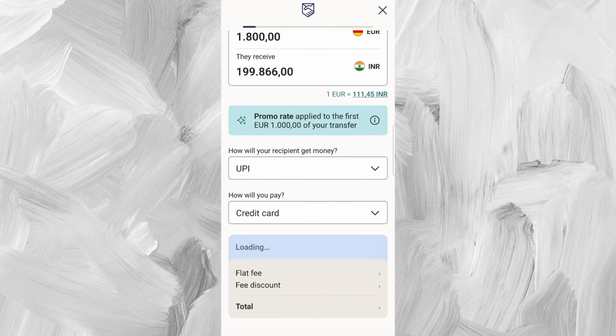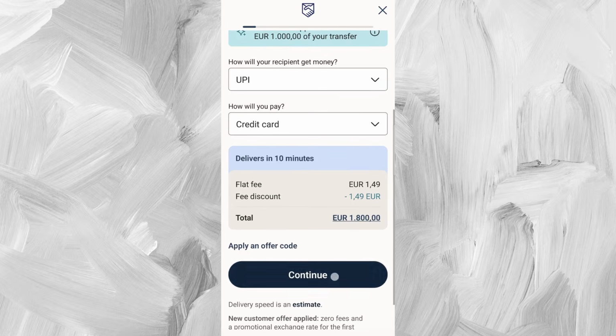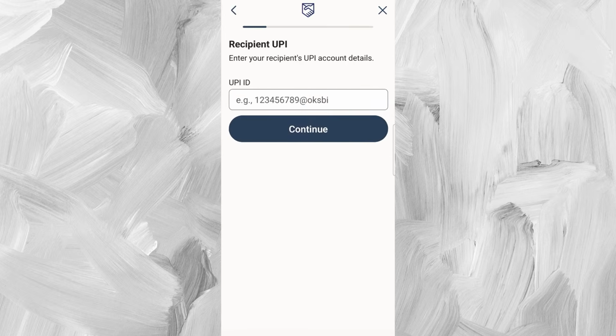You'll then be asked to enter the recipient's account details and follow the prompts shown on your screen. This is where accuracy matters most, so type carefully and review each field before submitting. As you go through the final prompts, take your time and confirm everything is correct, especially the recipient information, amount, and delivery method. Once all details are entered and verified, you can proceed to complete the transfer. And that's how to use Remitly to send money to India in a simple and organized way.